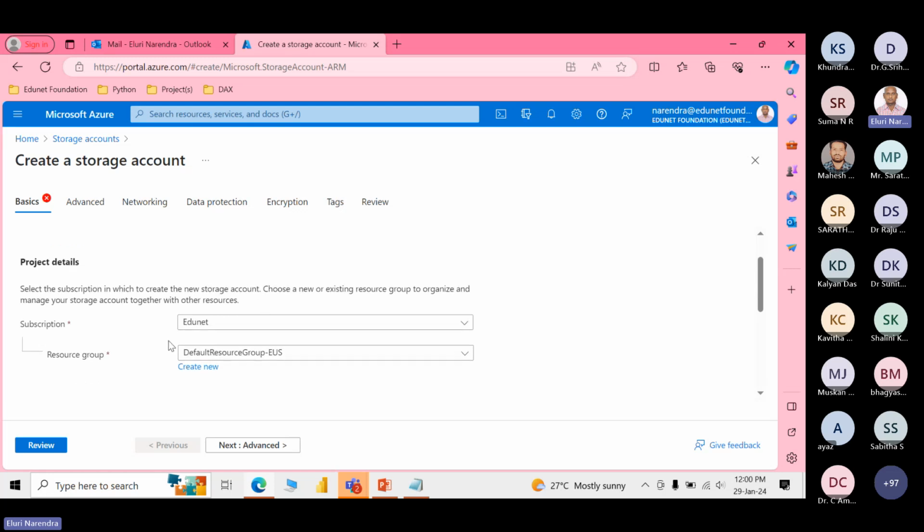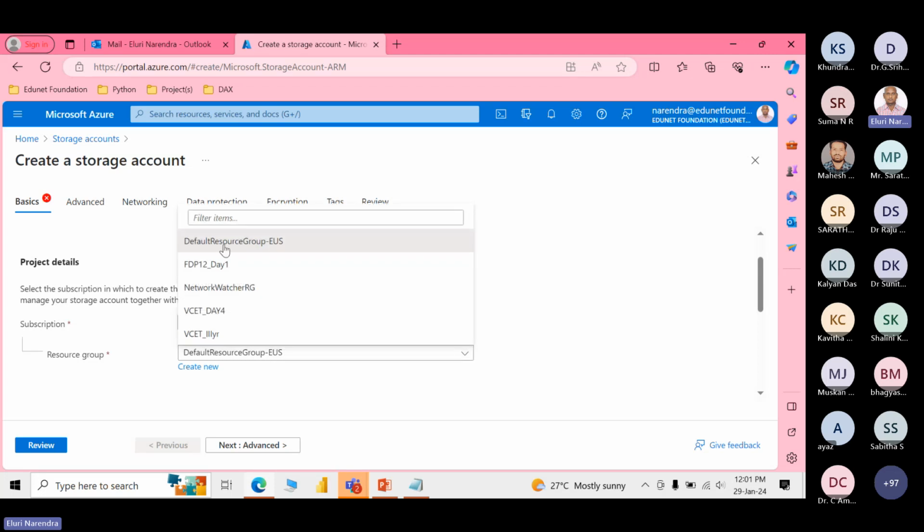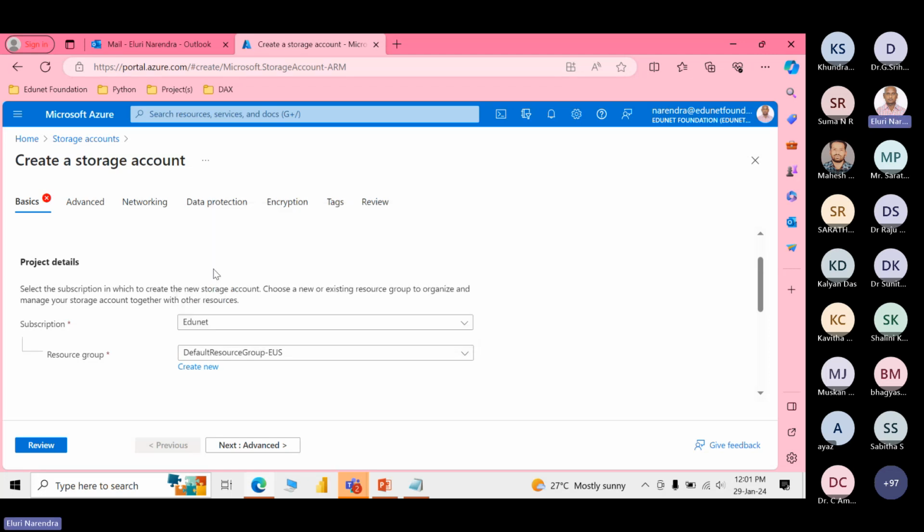Here, once you have logged in with your credentials, by default the subscription should be Edunet. Every service needs to have this subscription by default. Then I need to select my resource group name. I have already created one resource group, so click on this name box and you can see all the possible resource groups. I'm selecting FDP12_day one. Every one of you needs to select the same resource group. This is mandatory for all the services. In the morning, I or Mahesh will tell you which resource group to use for that particular day.